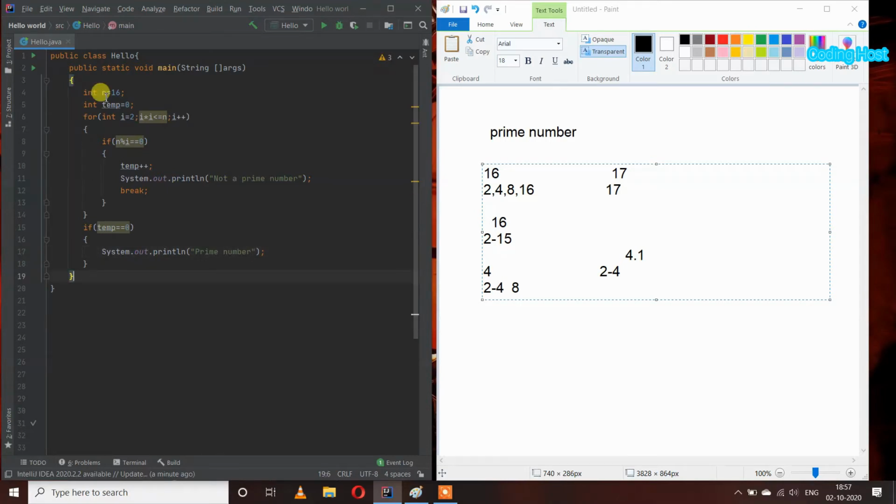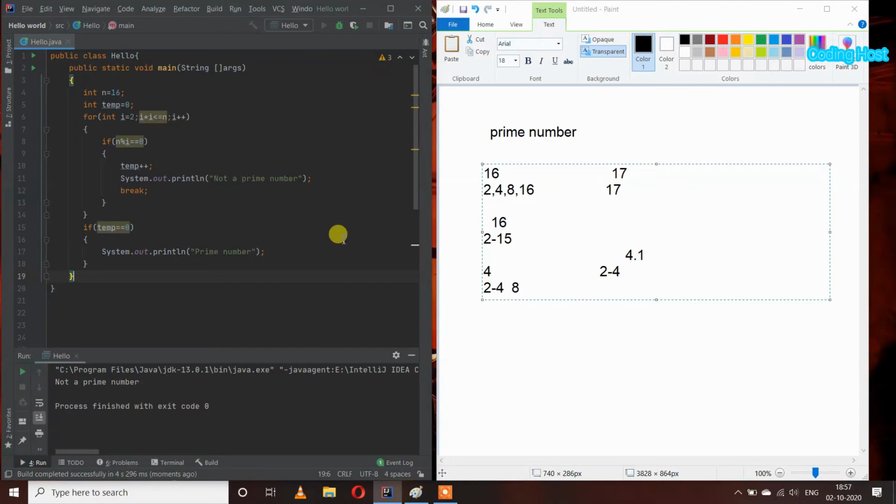So I have entered 16. So we are getting not a prime number in our output. If I enter 17 here and let's run this program, so we are getting prime number. If I take a larger number like 17821 and let's run this program, so we are getting not a prime number.